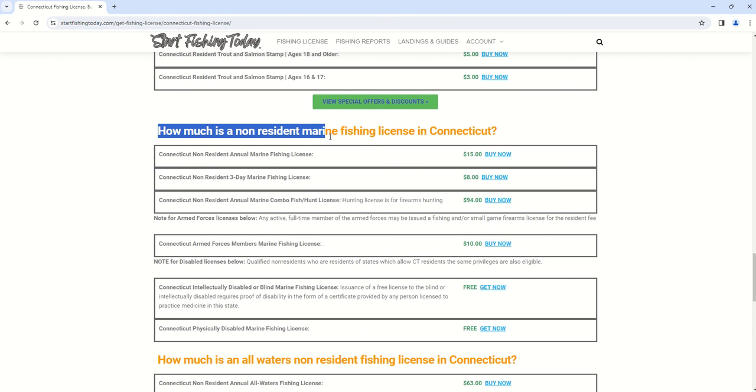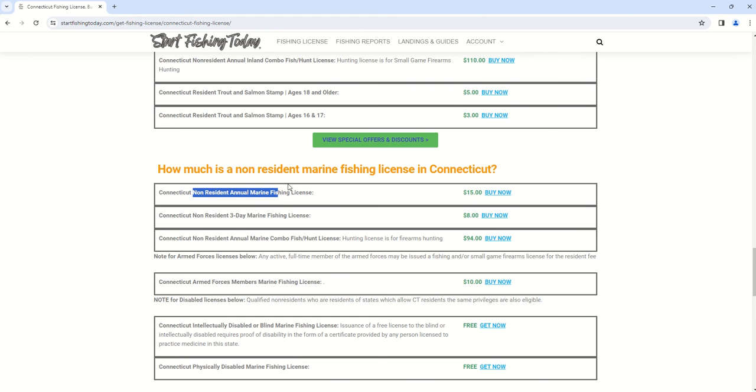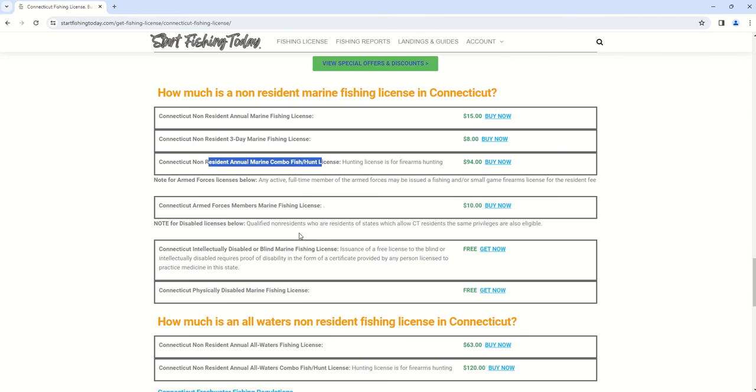Next section, how much is a non-resident marine or saltwater fishing license in Connecticut? Again, same as above for the non-resident freshwater or the resident marine. You have your non-resident annual, non-resident 3-day, non-resident annual marine fishing and hunting combination. And just like above for the resident, you have your armed forces and your disabled license as well.